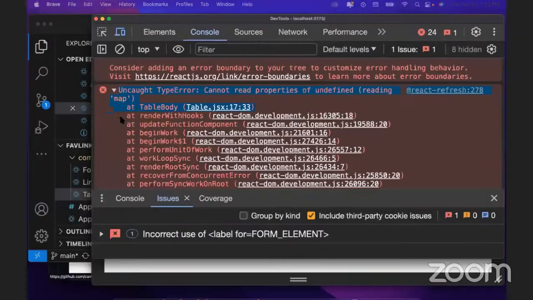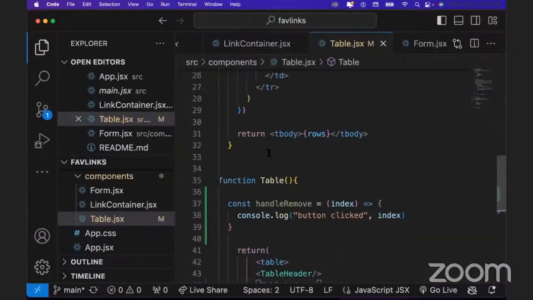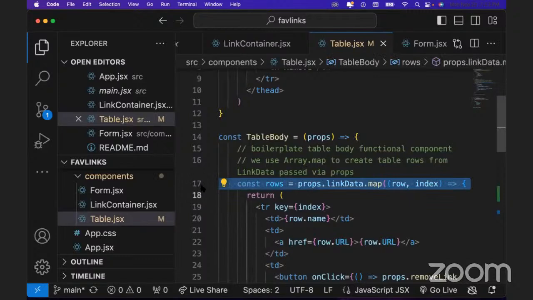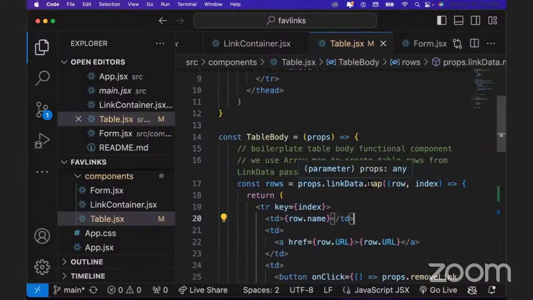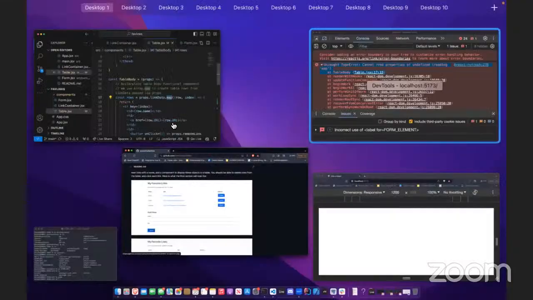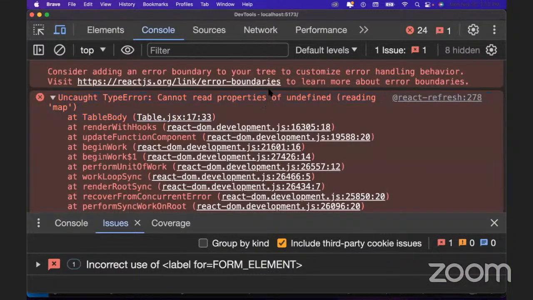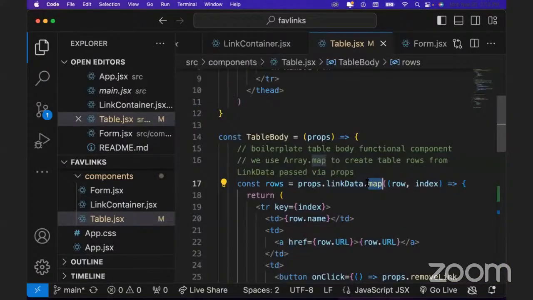So if I go to table.jsx line 17, we see that, oh, this is here. This rows, this linkData situation. It's saying props.linkData.map. And remember, the error was saying, hey, I cannot read properties of undefined. Right now, you're telling me to read map, so I can't read this map property of something that's undefined. So the dot map is saying, hey, I can't actually call this because the thing you're telling me to call this on is undefined. The thing that's undefined right now is props.linkData, right?